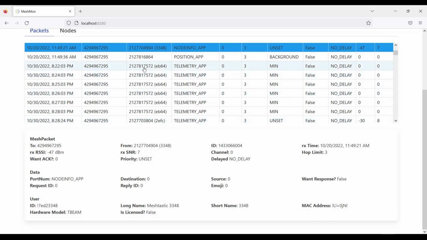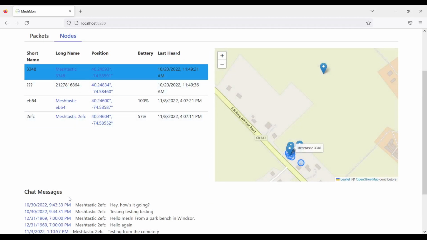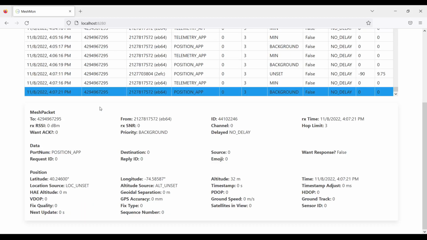You can see here for the node IDs, it'll use the short name if it has one available, and it'll list that for you as well. Going back to the node list, you can see a lot of these things are clickable. If we want to look at where this position came from, we can click on it and see this position packet that came in, and we can see all the different things about that.